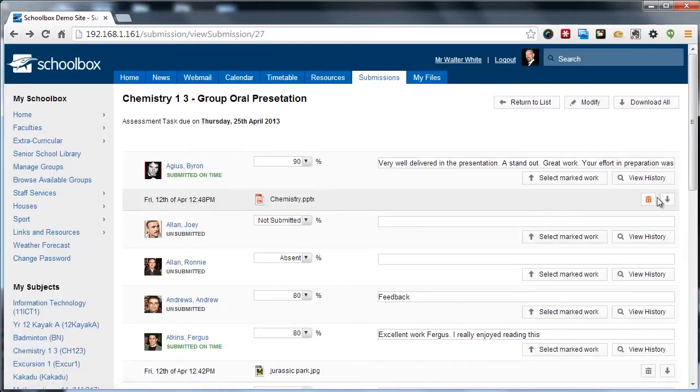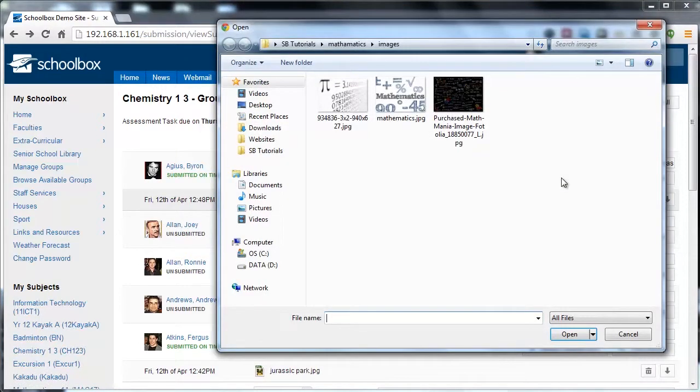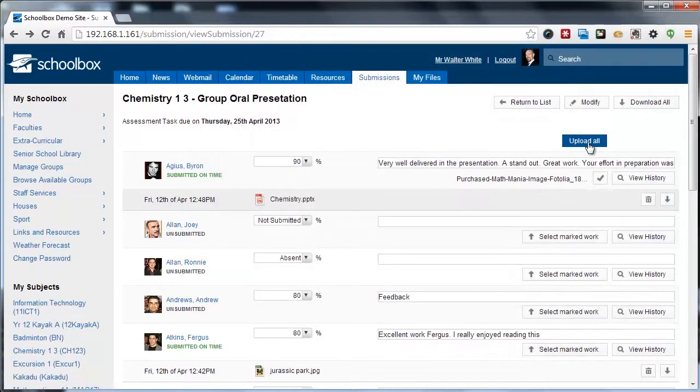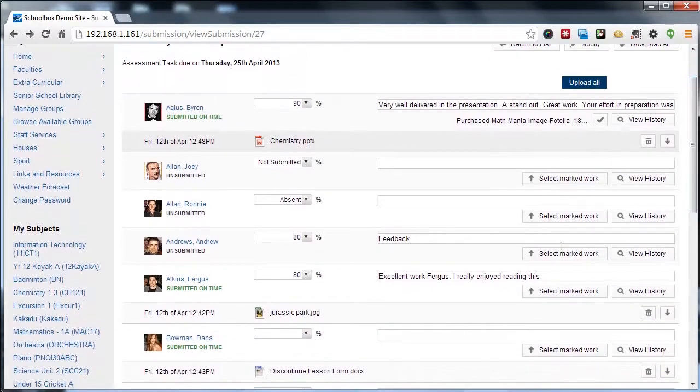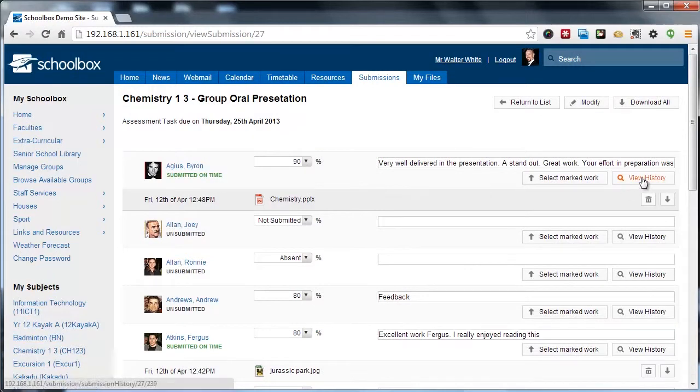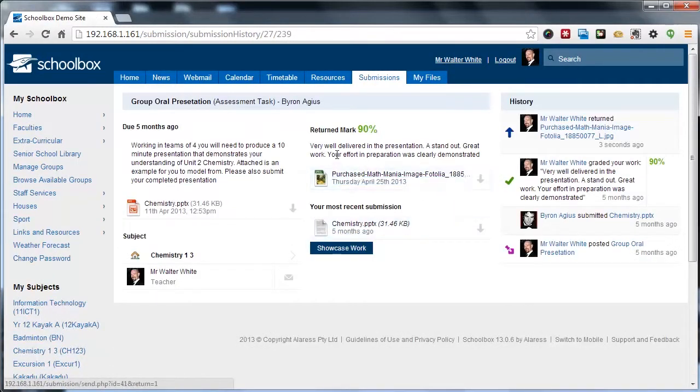Now if we've downloaded their work and we wanted to annotate it and mark that up, we can do so, and we can use this select marked work button, and then select a file. We can go through and do that for each student and then hit upload all, and that's going to have sent that markup back to the student as well in an annotated version.